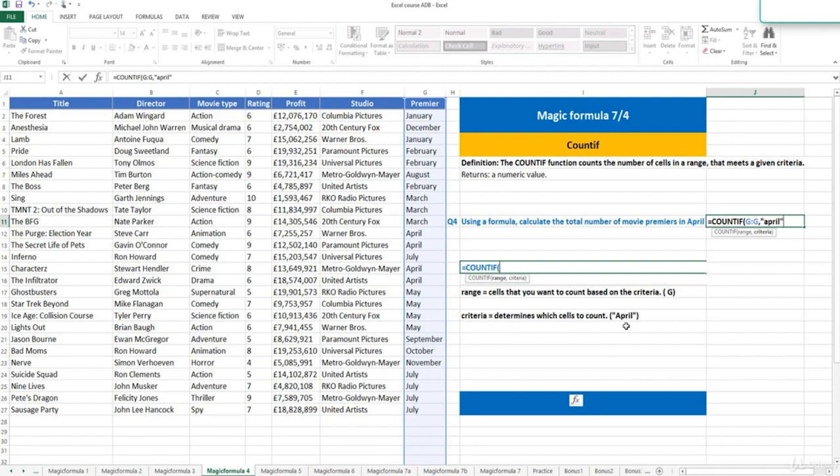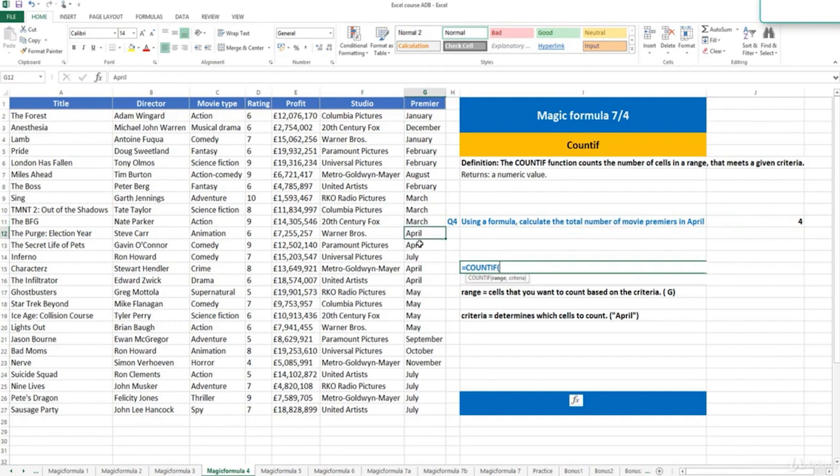Under the range argument, these are the cells that you want to count based on a criteria. Under criteria, we determine which cells to count. In this case, we want April. So the range, column G, comma, criteria, April, enter. As you can see, there are 4 movie premieres in April.